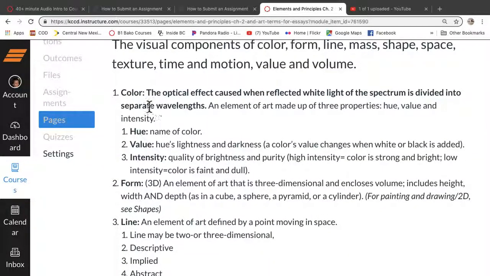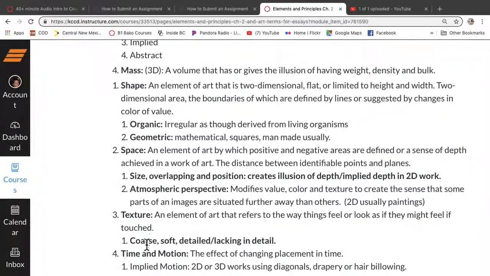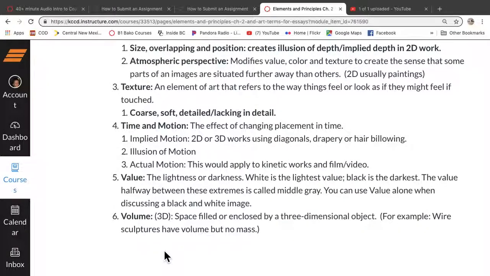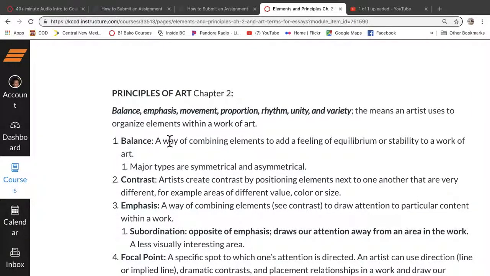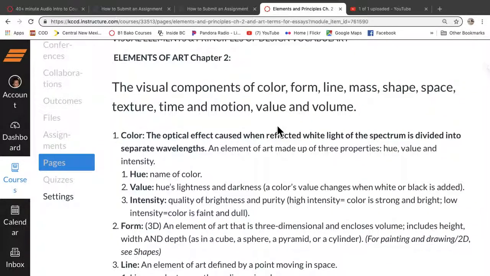And elements and principles are color, form, line, mass, shape, space, texture, time and motion, value, volume. Now, things change a little bit with the principles of art. Some people will put different things in different categories, but the elements and principles are basically the recipe for making art.